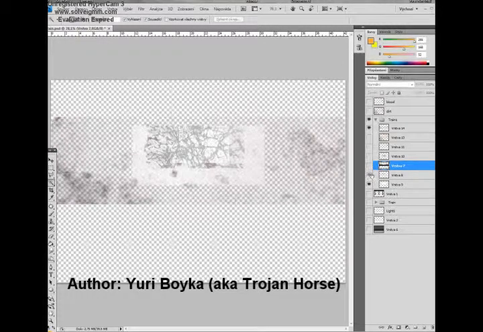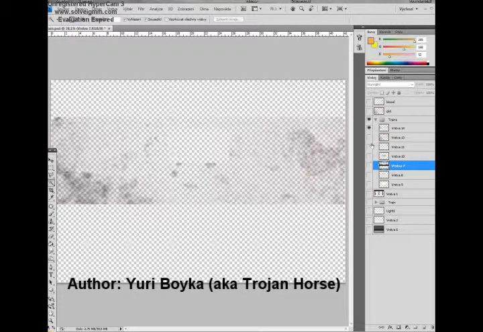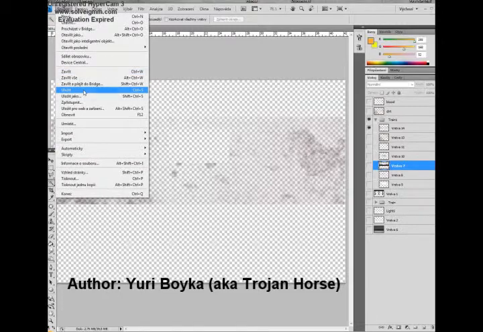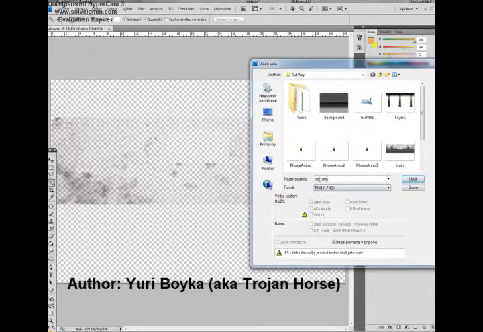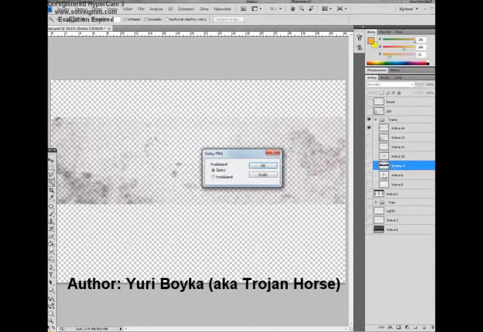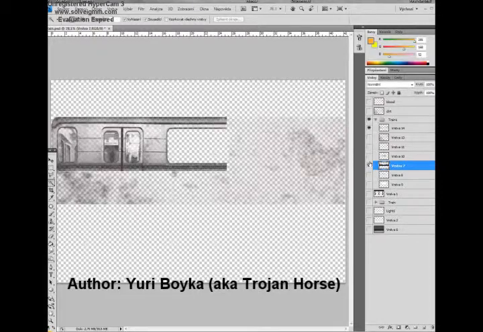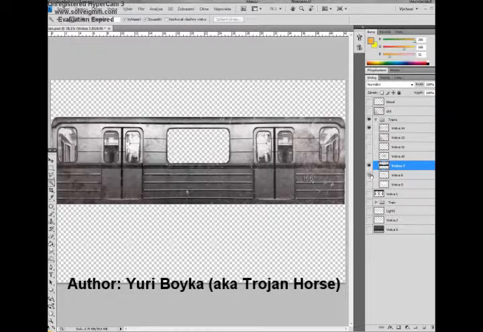So what I'm going to do is save it, file, save as. I save it separately because maybe later on I will want to make a nice normal train, I don't know. So name it smudge basic, just to know that smudge basic should be part of the train every single time. So we've got it here.